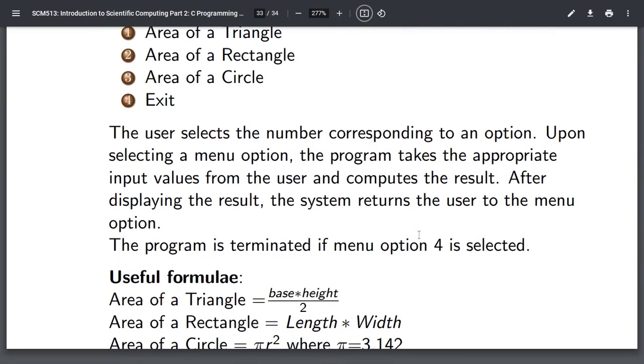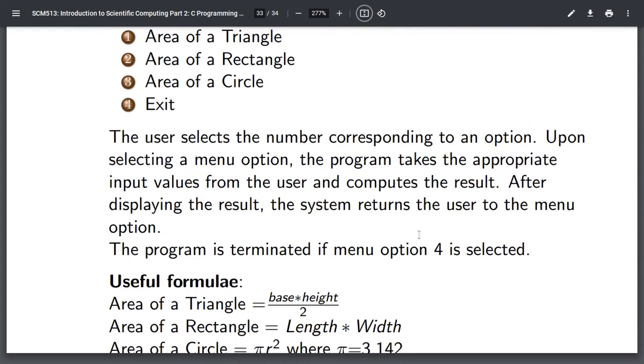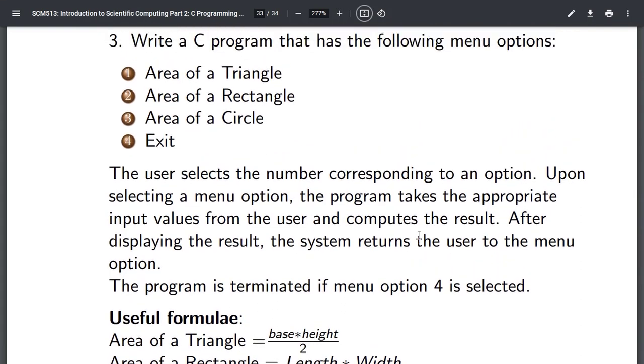Then we were given some useful formulae to use. So basically this is the task for today, and let's see how we can go about it. First things first, we have to go to our paper and plan for this. This is the area app, so I'll call it area app. Now we are to first display some options, which means we need to decide the variables needed.